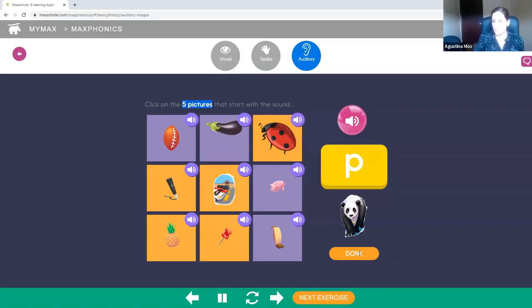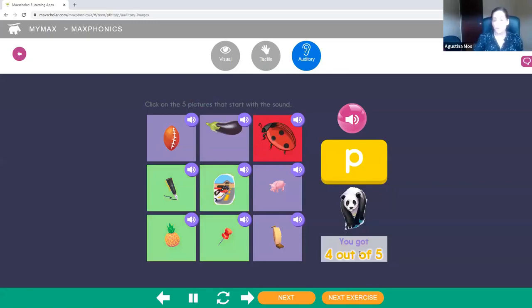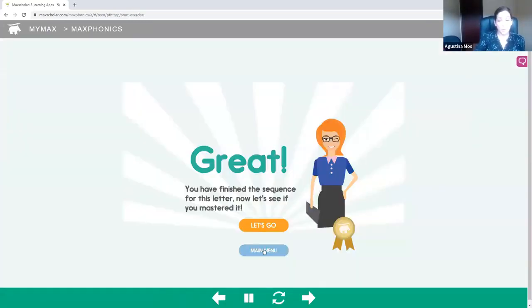So here I'll click done, and I see that I actually got 4 questions out of 5, or 4 pictures out of 5. Ladybug does not start with that sound. As I said, the visual, tactile, and auditory drills are just an introduction. They're not going to keep me behind even if I get them wrong. So for now, I'll just click on the right arrow, and that will take me to the quiz.